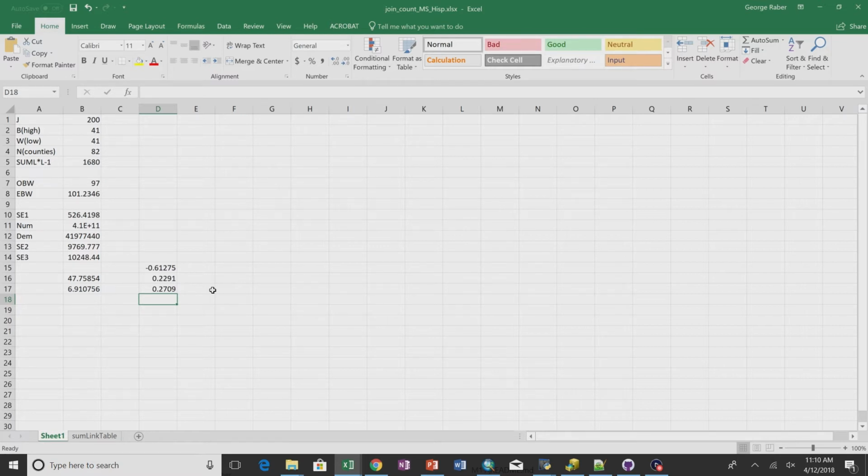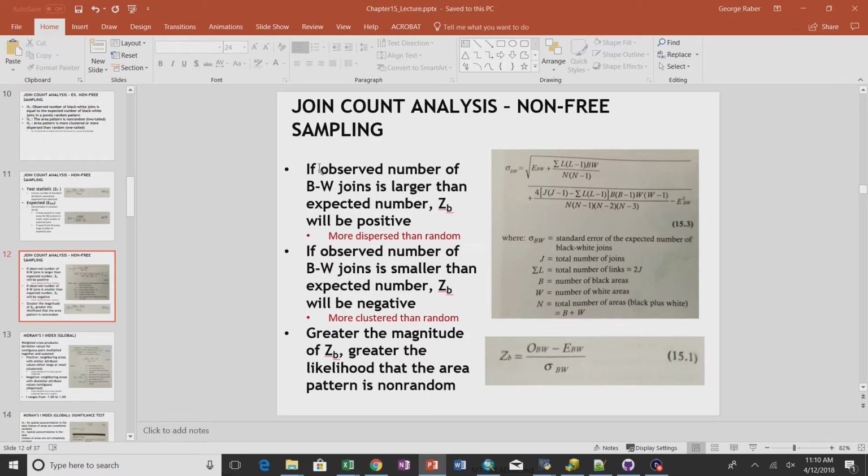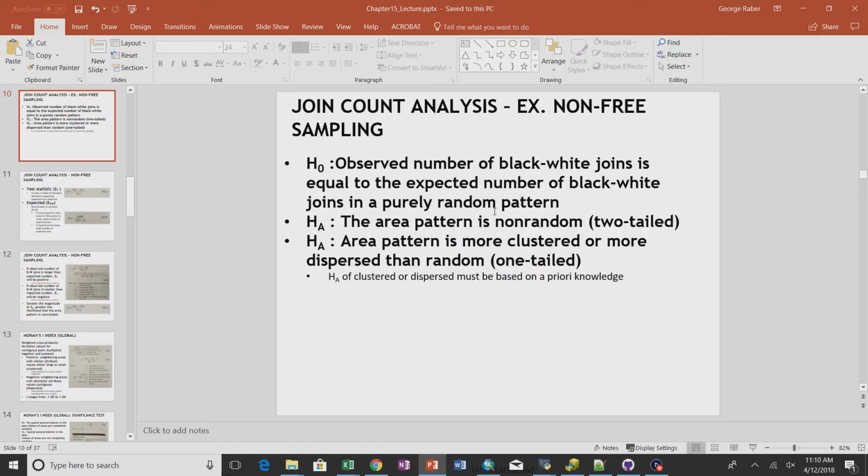So basically, if this represents a random distribution, there's almost no chance that it doesn't represent a random distribution. So that's the value, 0.2, the p-value that we would report. In that case, we would definitely not reject the null hypothesis. So the observed number of black and white joins is equal to the expected number of black and white joins in a purely random pattern.